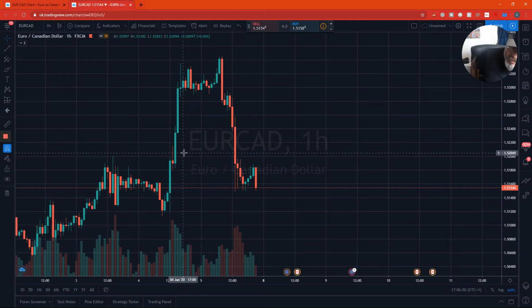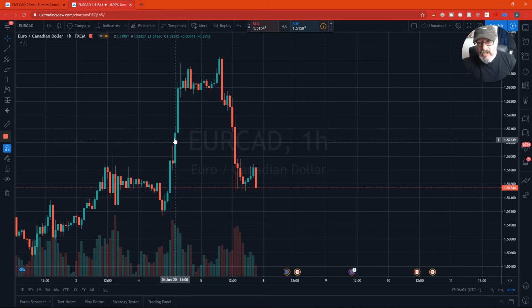Okay, so 12 candles. 12 5-minute candles is what is giving us the information for this one here. So the price has opened up here on the 4th of June at 2 o'clock in the afternoon, and it's closed at the hour at 3 o'clock. So that'll be where this candle starts.